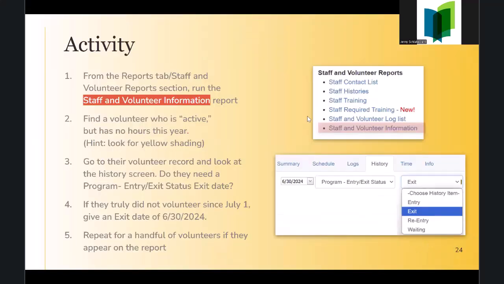So I'm going to have you do another activity, which is I want you to go run this report, the Staff and Volunteer Information Report. Make sure you go to that third page of the report and find a volunteer who is active, but they have no hours this year. So that's going to be one of the ones who has yellow shading. Then go to their volunteer record and look at their history screen. Do they need an exit status? I'm going to assume they do, unless there's somebody who just started and that's why they have no hours yet.